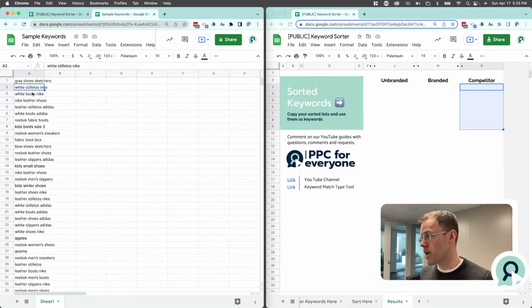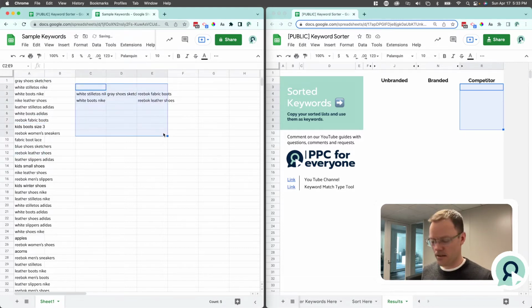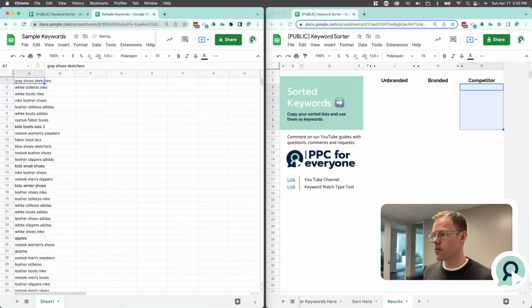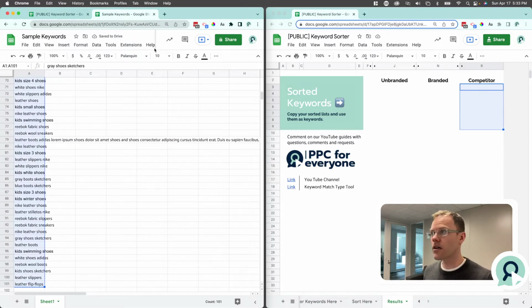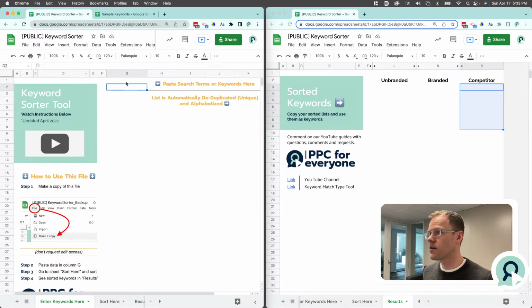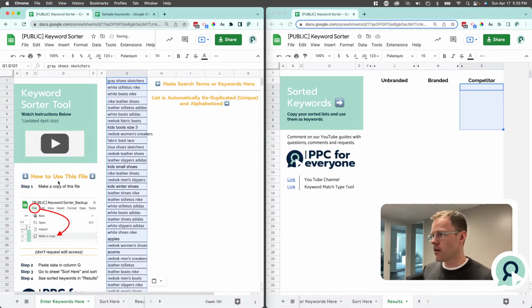It would take a long time if I, for example, just copied out Nike from Skechers from Reebok. That's going to take too long. I'm not going to do that. And so what I'll do instead is I'll take all these keywords, I'll just put them into my spreadsheet, into column G. Paste them in like that.